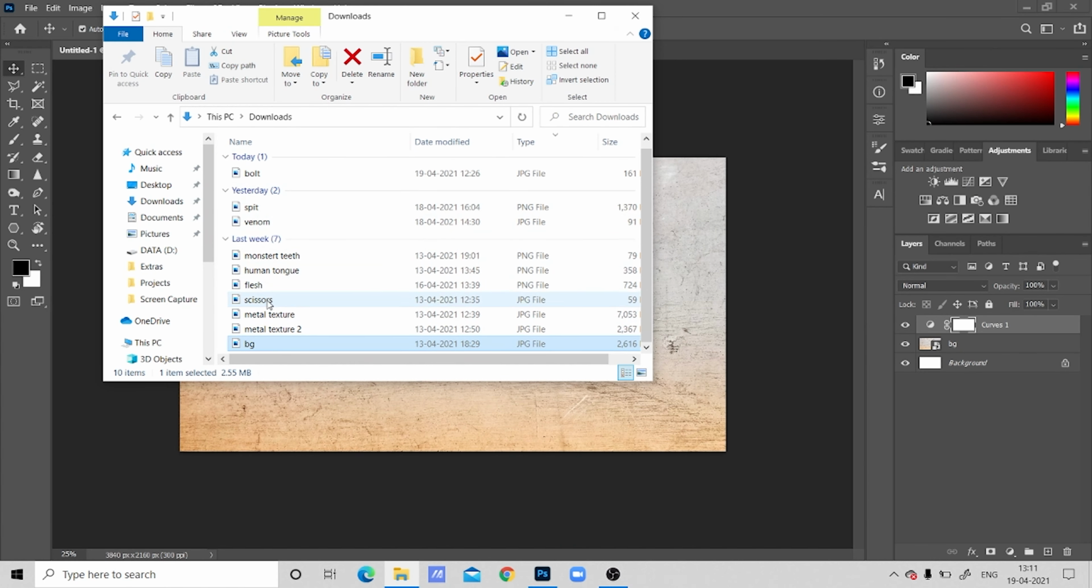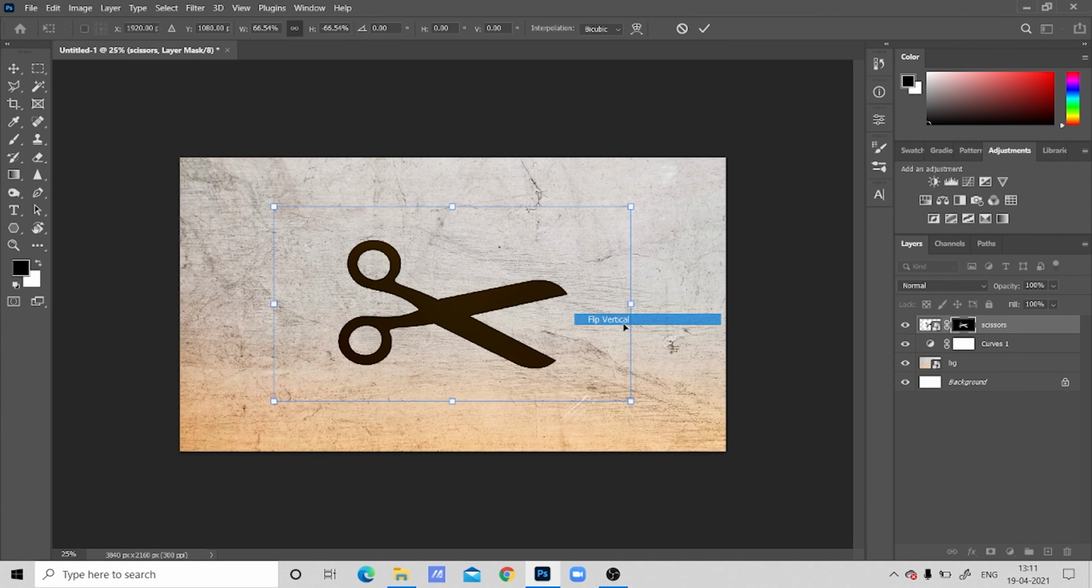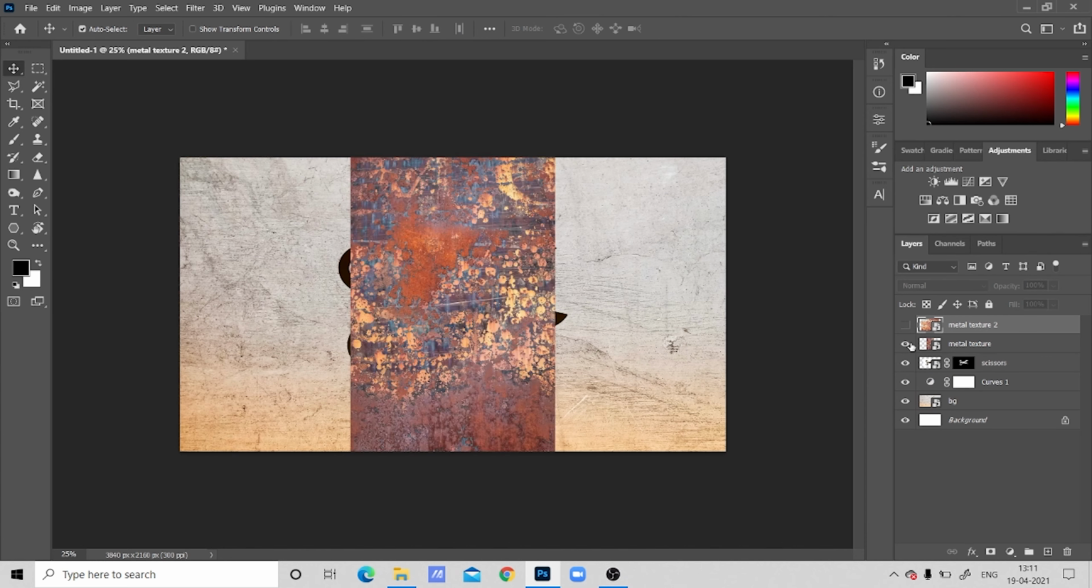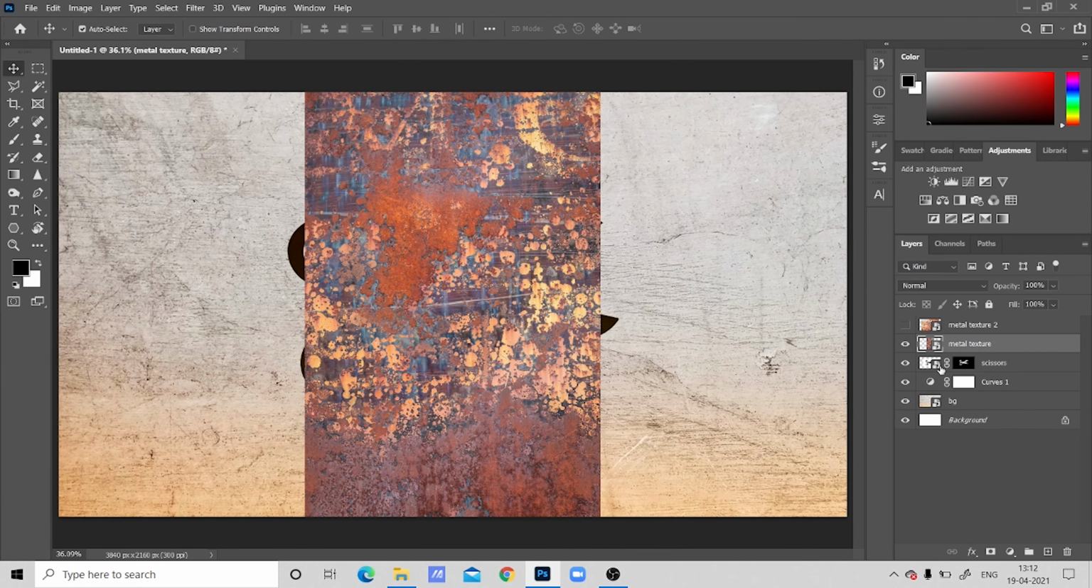I decided to start with the background of a wall type of texture, then I dropped the scissors vector image along with the two metal rusted image textures in order to give it a real look of scissors.